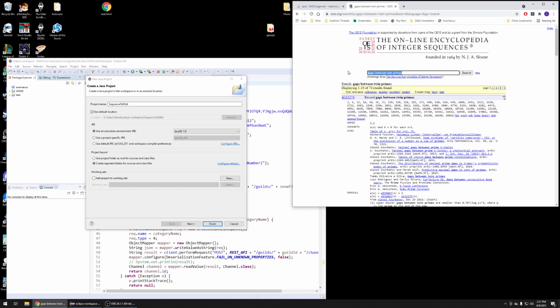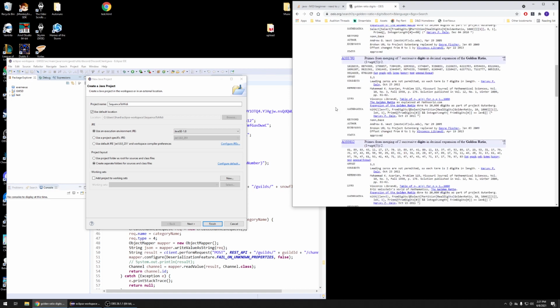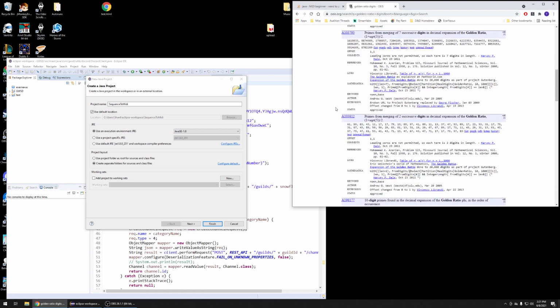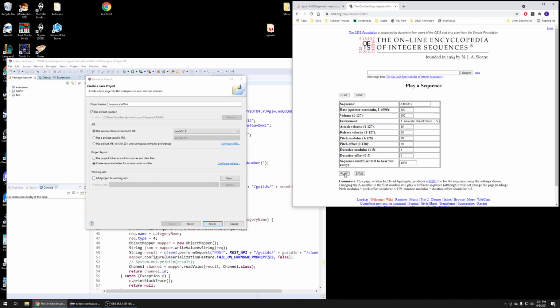Let me find a better one. What's an interesting integer sequence? Golden ratio digits. I want the sequence of digits in the golden ratio. Wait, what? Primes from merging of two successive digits. This sounds like it might be interesting. Let's listen to this. This is just an example.